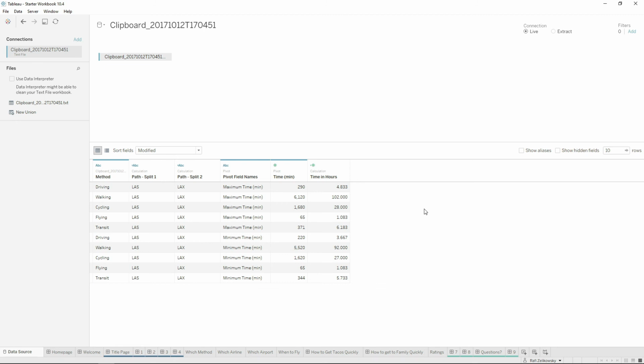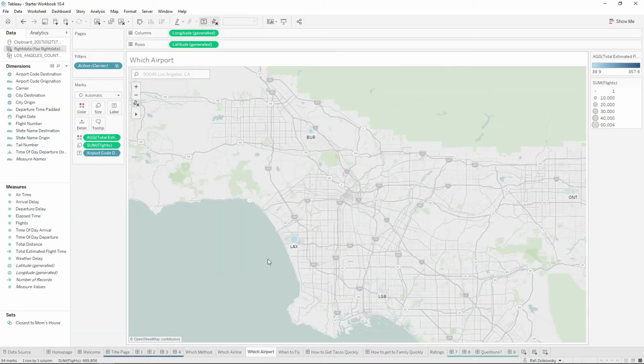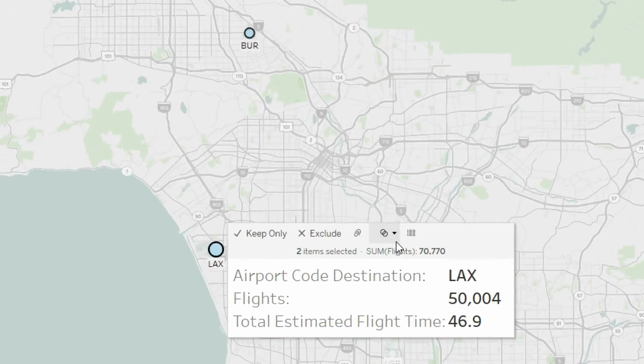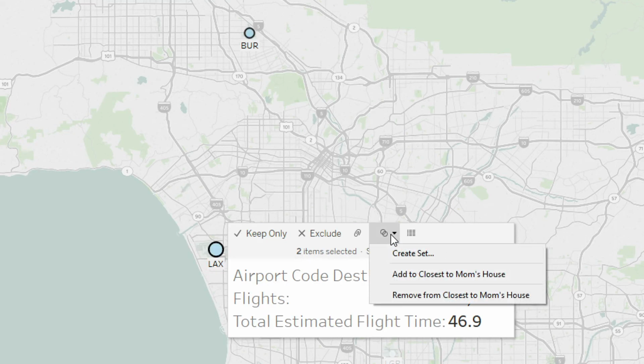Yeah, so the question is around sets and how you can create them. So there's a couple different ways. The way I did was like the lazy way, which is just selecting multiple points. So if I went and selected these 2 airports and hover over them, in the tooltip you'll see the option here to create a set. It's right next to the one for creating a group. And then I can create that manually. I can add it to an existing set.